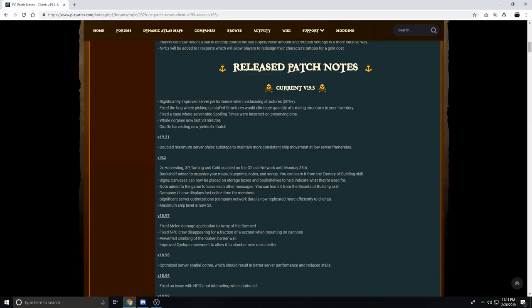So basically, it's the same thing as a bookshelf from Ark. You can put maps, blueprints in it. That's like the main things. You can put notes, which they just added. And you can put songs, which is also nice. You can put all those in there.